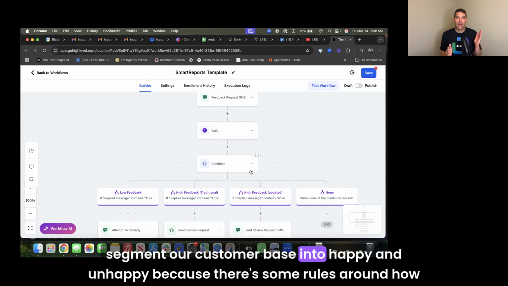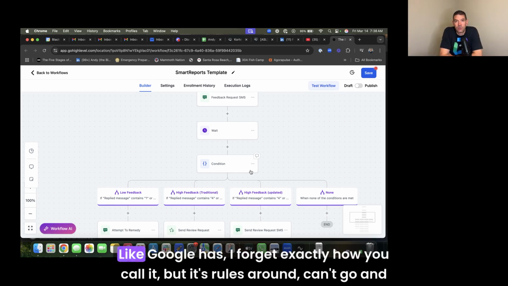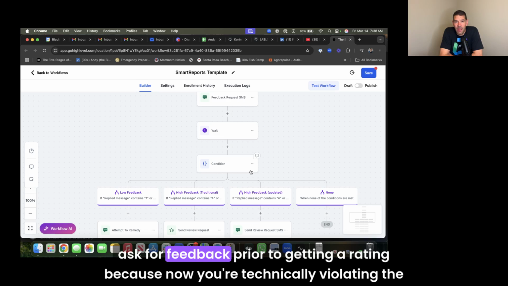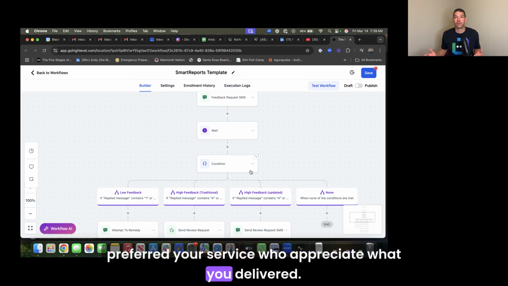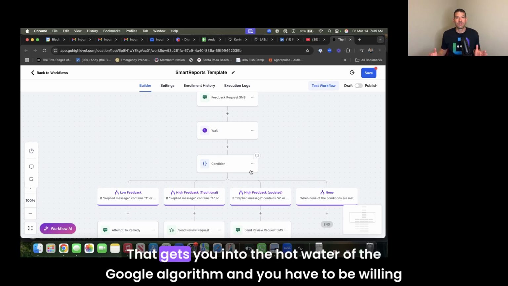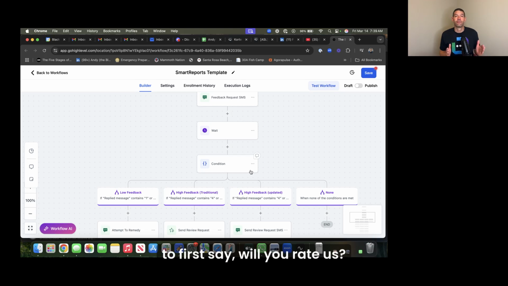Because there's some rules around how you do this, right? Like Google has, I forget exactly how you call it, but it's rules around you can't go and ask for feedback prior to getting a rating, because now you're technically violating the rules, because you're only asking for reviews from people who like you, who have preferred your service, who appreciate what you've delivered. You can't do that. That gets you into the hot water of the Google algorithm, and you have to be willing to first say, will you rate us? Then give us a review.